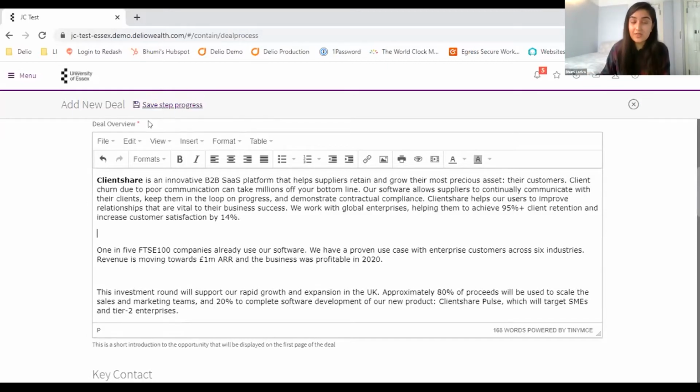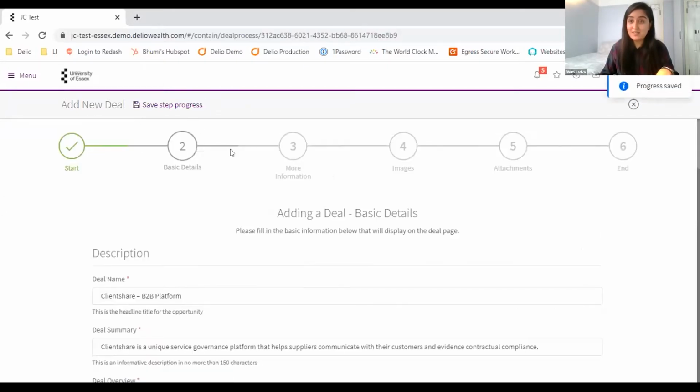One thing that I want to mention straight off the bat is there is actually a save progress step here. For security reasons, the platform may, after 30 minutes of inactivity, log you out. So we don't want you to lose any of your data. So what I would say is actually to save progress, and you'll see a little notification come up as well.